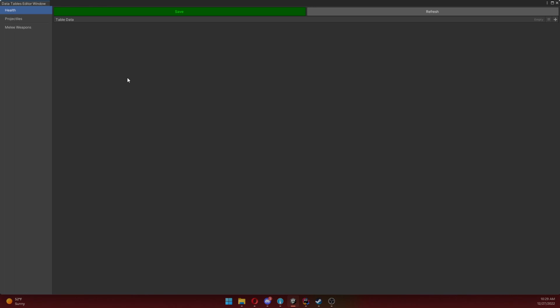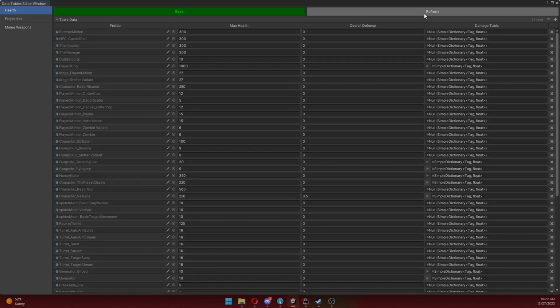This opens a new window which is powered by Odin Inspector. Odin Inspector provided an easy framework to use for the menu tree, which you see here. And it also allowed us to create tables, which we'll see in a second. So on the side here, we can switch between health, projectiles, melee weapons, and for each window we have a save, which allows us to apply changes to those objects, and then of course a refresh.